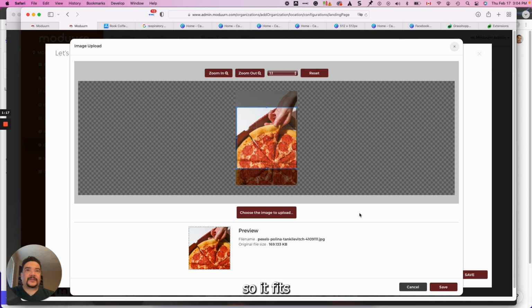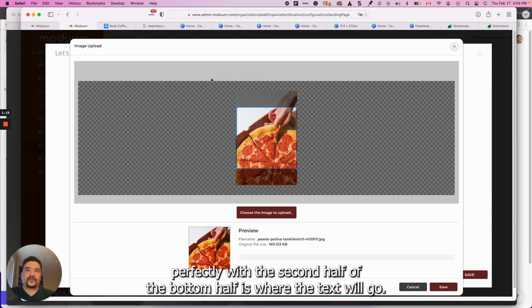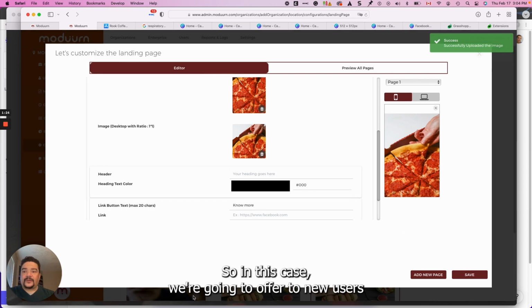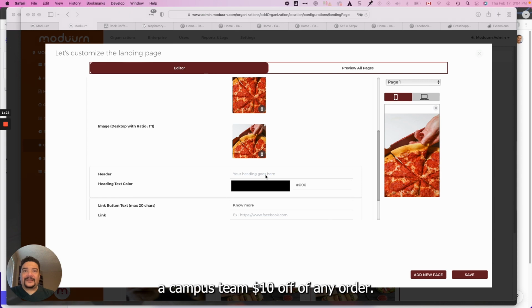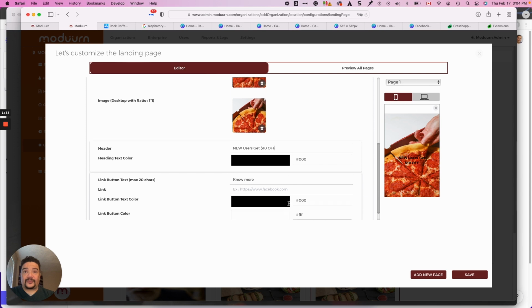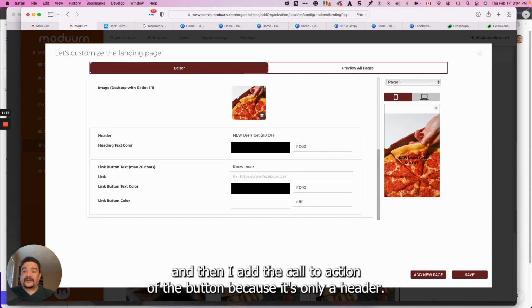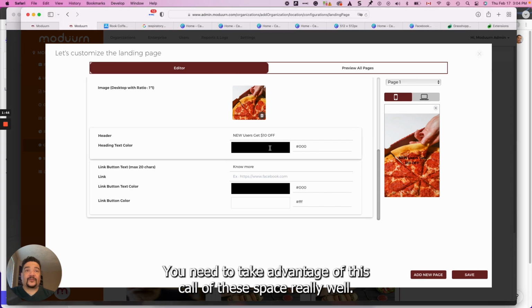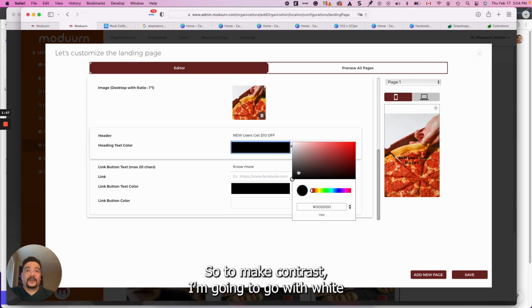Oh, it fits. Perfect. So the bottom half is where the text will go. In this case, we're going to offer new users $10 off of any order. So I have the header, and then I add the call to action of the button. Because it's only a header, you need to take advantage of this space really well. So to make contrast, I'm going to go with white.